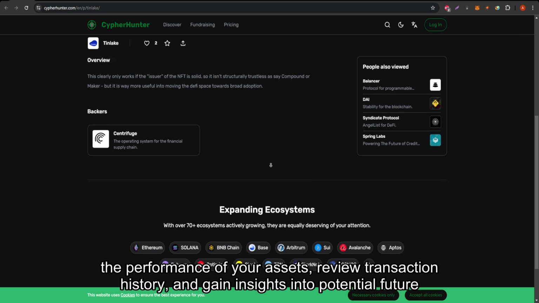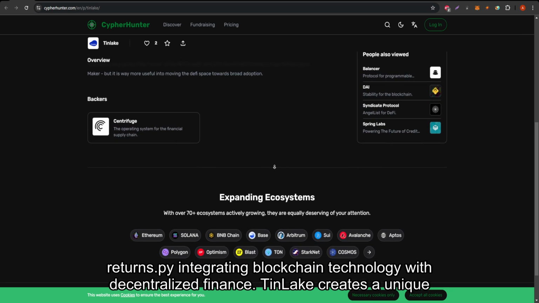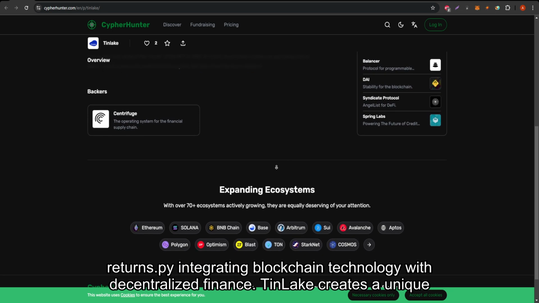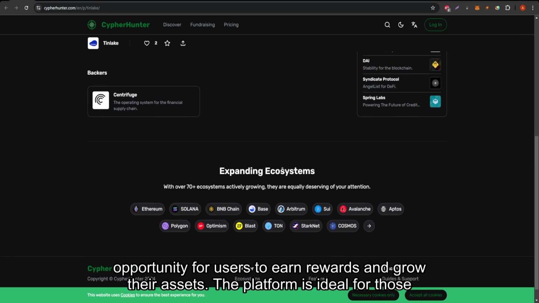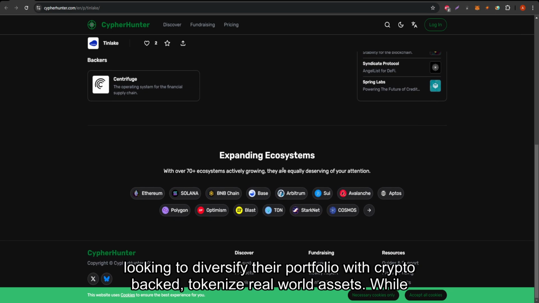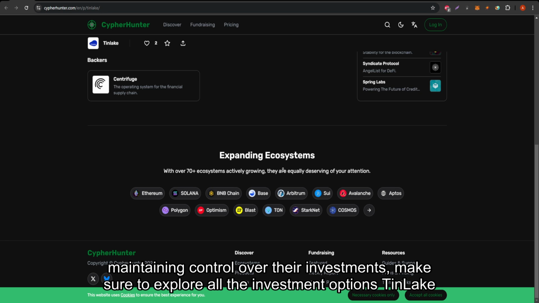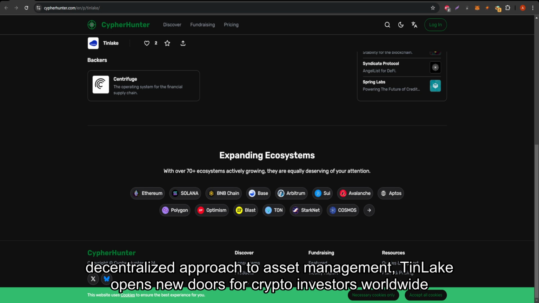You can easily track the performance of your assets, review transaction history, and gain insights into potential future returns. By integrating blockchain technology with decentralized finance, Tinlake creates a unique opportunity for users to earn rewards and grow their assets. The platform is ideal for those looking to diversify their portfolio with crypto-backed, tokenized real-world assets, while maintaining control over their investments. Make sure to explore all the investment options Tinlake offers and find the one that suits your needs. With passive income options and a transparent, decentralized approach to asset management, Tinlake opens new doors for crypto investors worldwide.